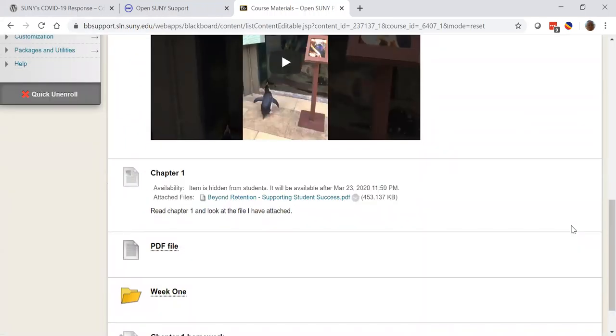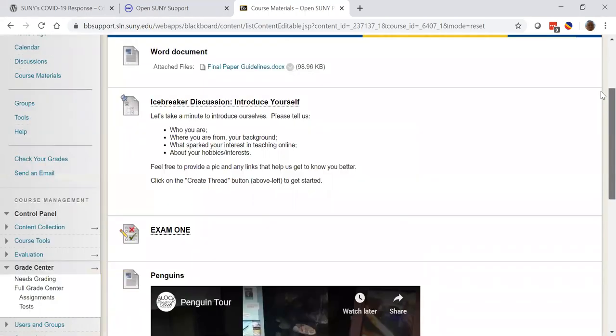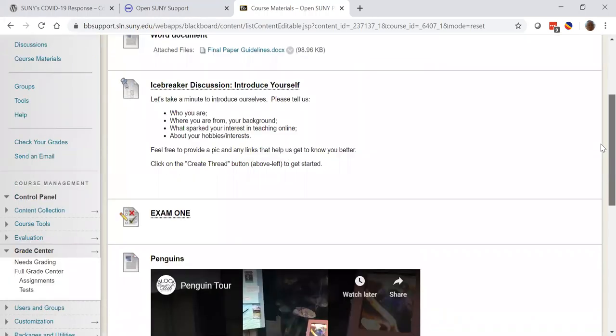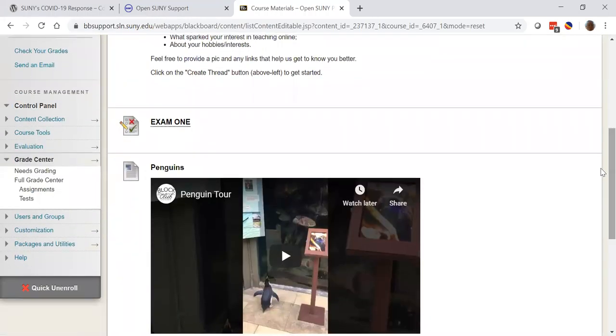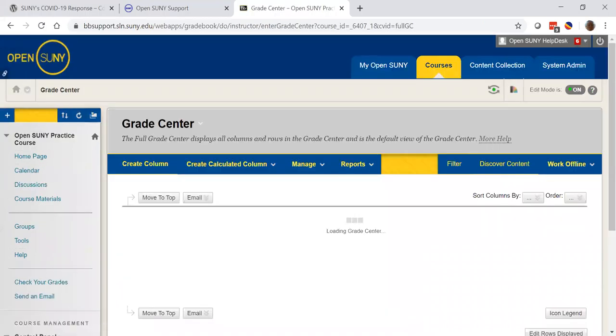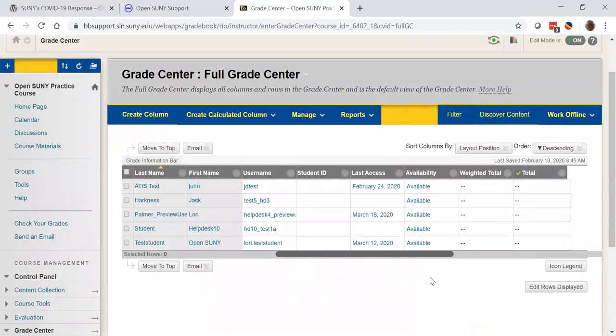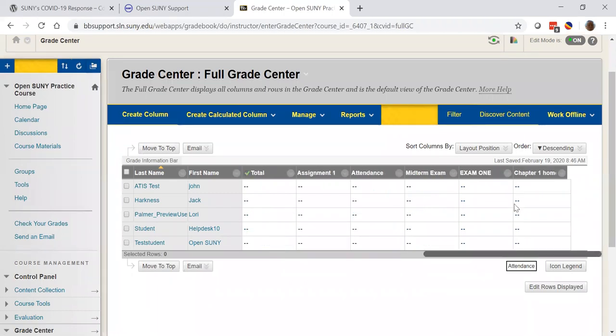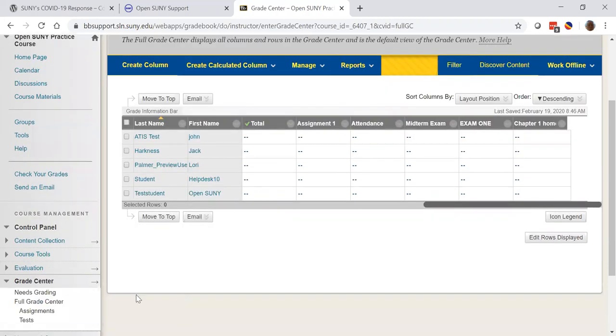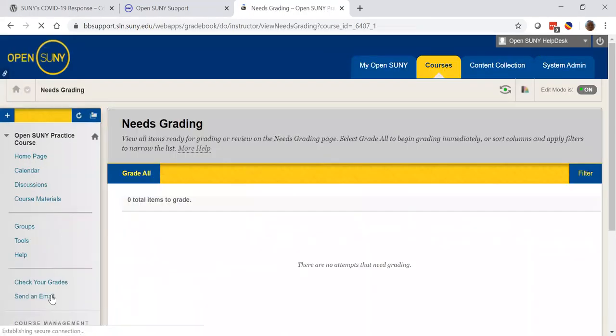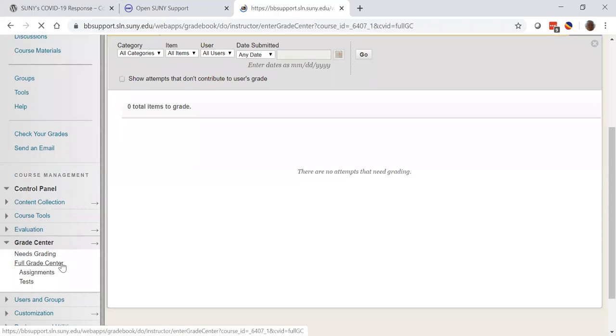Karen asked, does the grading of the exam or assignment have to occur in Blackboard or do you just enter the grades? Karen, if you create an assignment or an exam in Blackboard, it automatically adds a column in the full Grade Center. This is like what you would see in maybe an Excel spreadsheet. I'm just going to scroll across so you can see that. You can see, because I've created a few different things over here. So if you create the assignment, if they submit it on Blackboard, then it automatically comes into needs grading. You would grade it, and then it would move to full Grade Center.